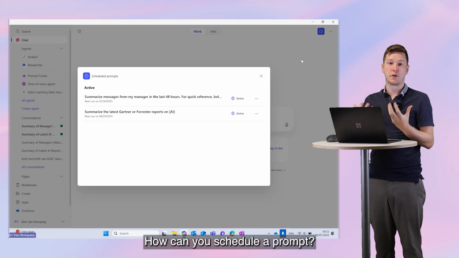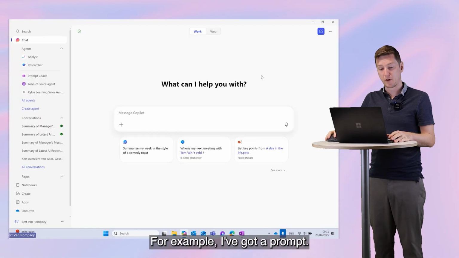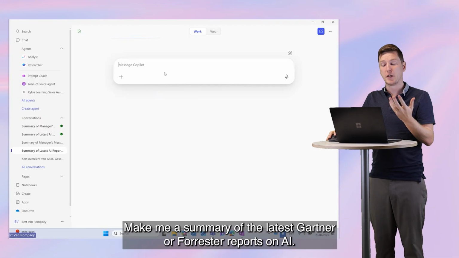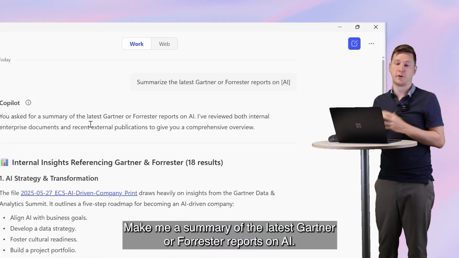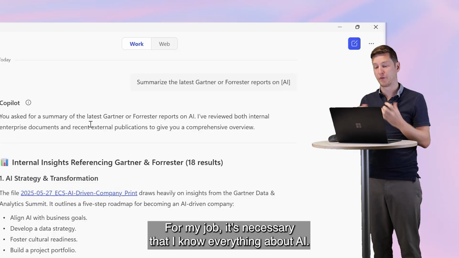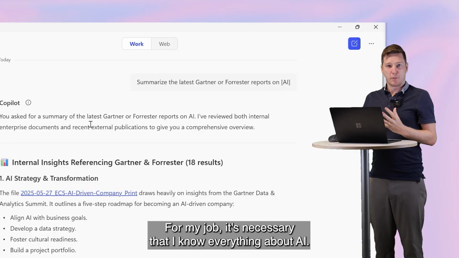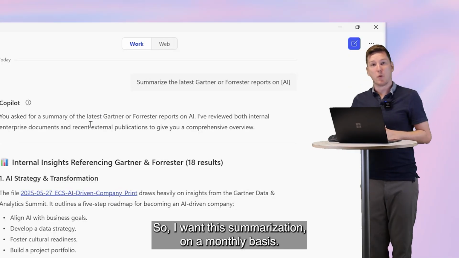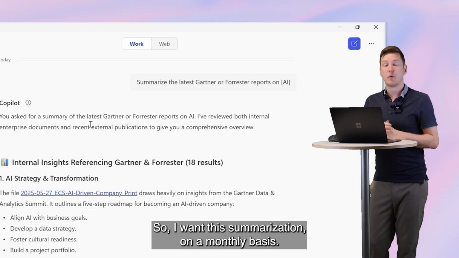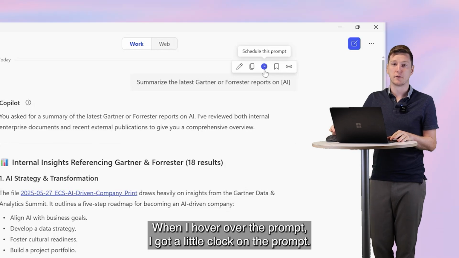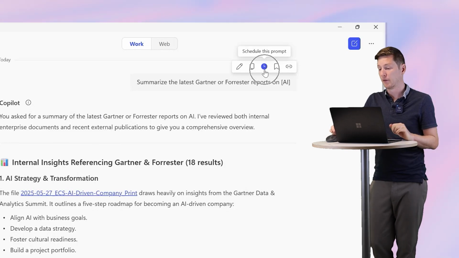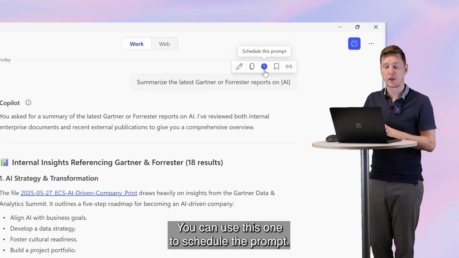How can you schedule a prompt? For example, I've got a prompt: make me a summary of the latest Gartner or Forrester reports on AI. For my job, it's necessary that I know everything about AI, so I want this summarization on a monthly basis. When I hover over the prompt, I've got a little clock on the prompt. You can use this one to schedule the prompt.